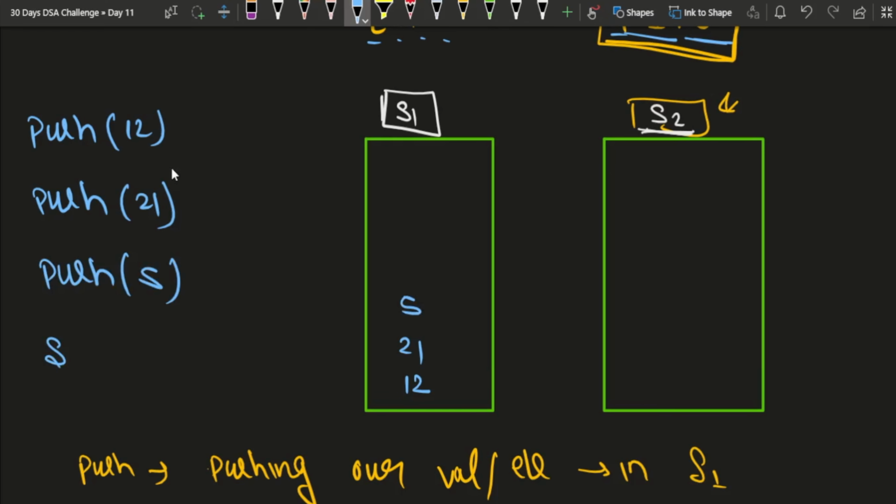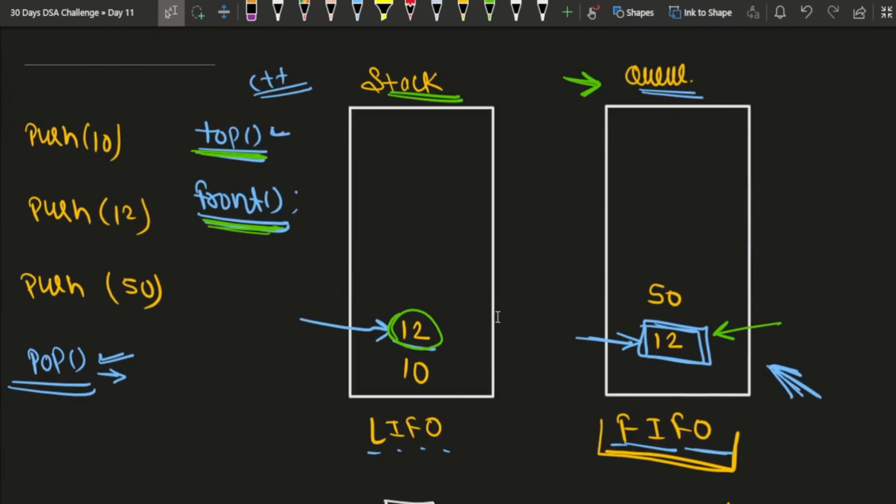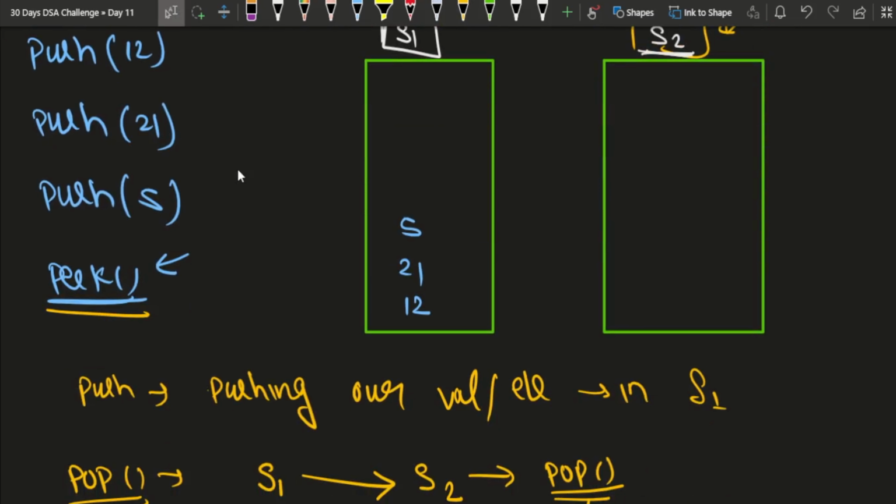Now let's say the next operation is nothing but peek. So what is this peek, and how does it work? Here I explained, and also told you, that we have a function known as front in a queue. What it does is give us the first element present in our queue, or you can say the first element which was entered into our queue. So here with this peek function, we are implementing the same front functionality.